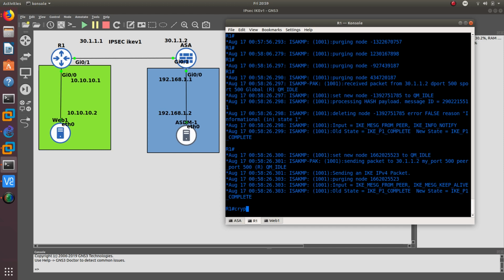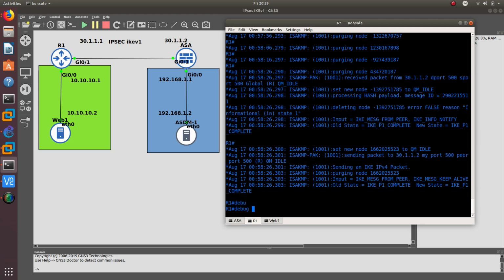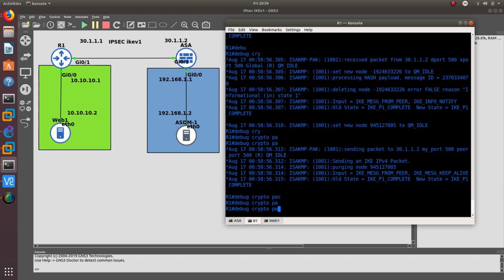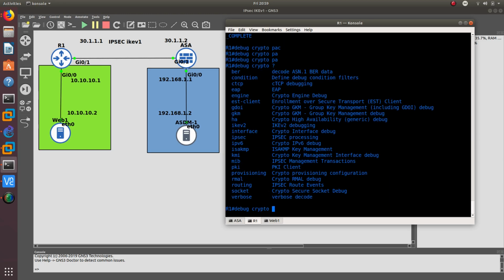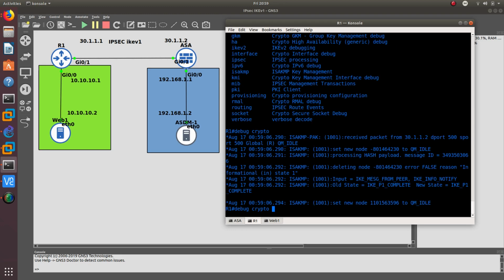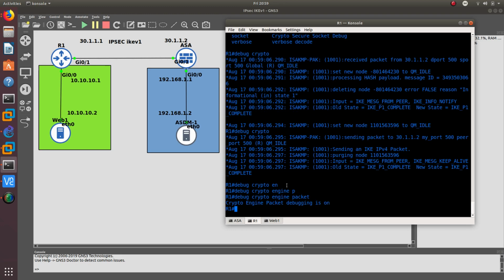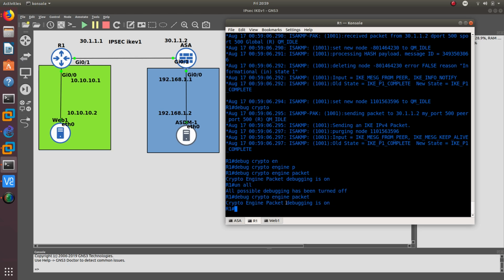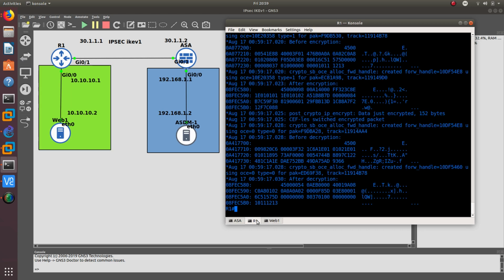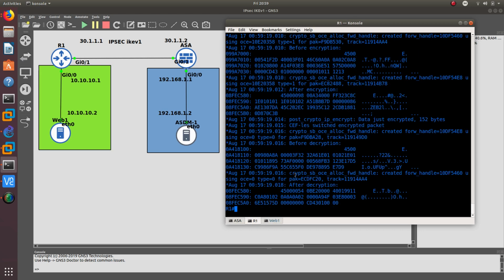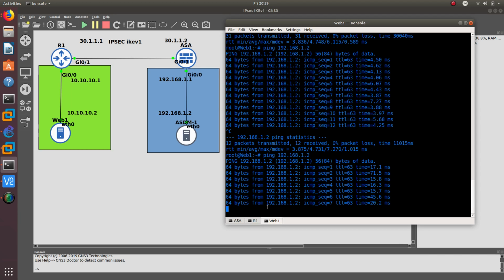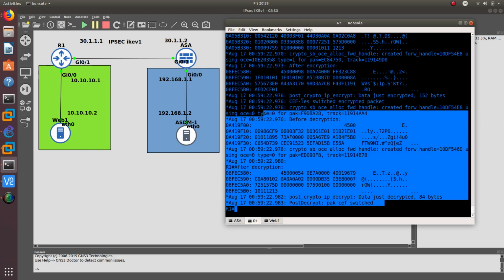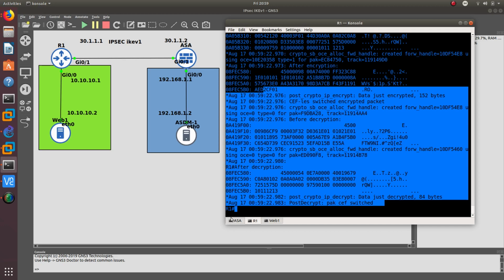But if you do a debug crypto packet, let me see, crypto. Is there a crypto packet engine or engine packet? There we go. Let's do an on all first. You turn it off, all of them, and then let's do this one only, and you can see that live. As you can see, I am pinging from this device, the web one, to the ASA, and you can see stuff is being encrypted, so you cannot really see it. So it is working correctly.